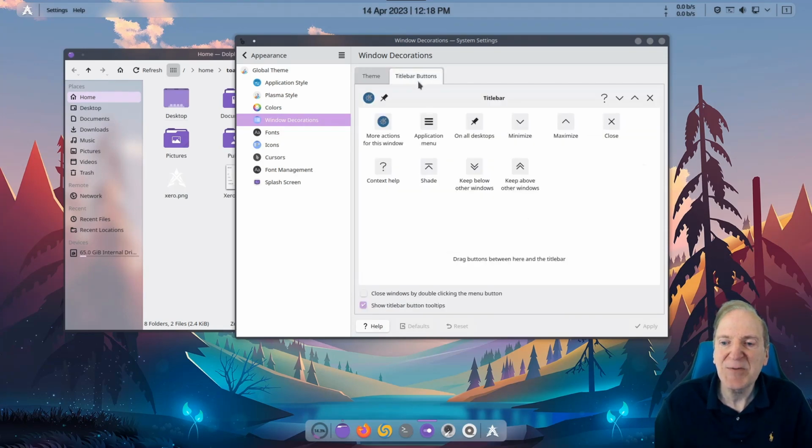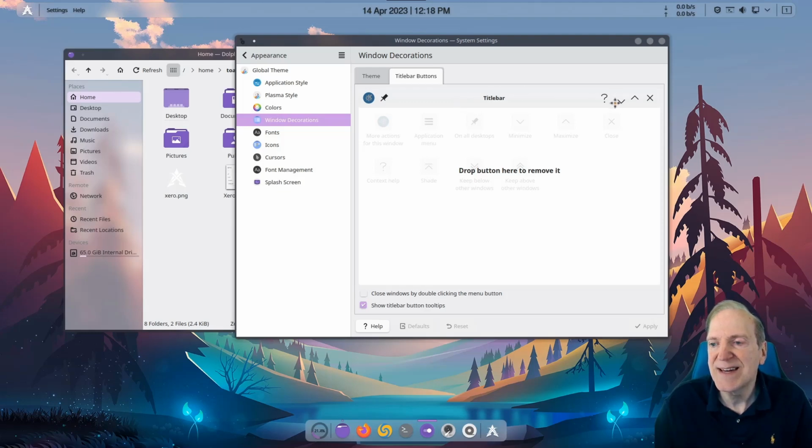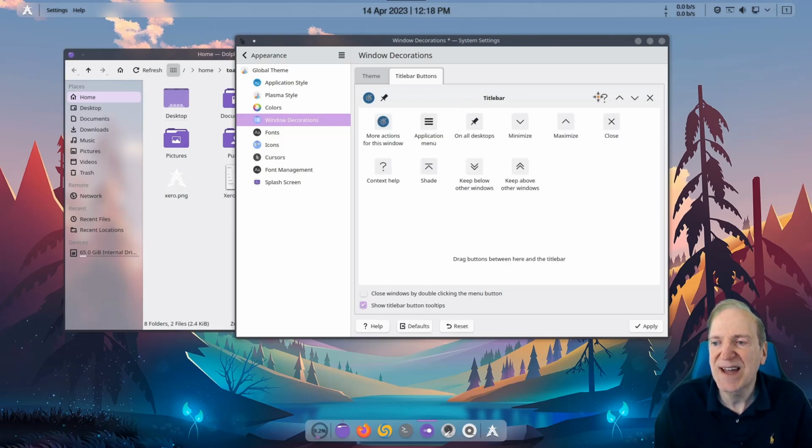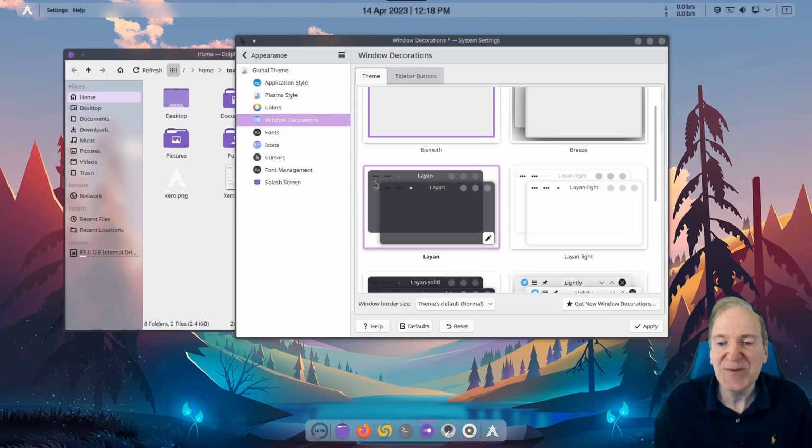And then in our title bar, we can also switch our buttons around. So if you want your buttons over on the left-hand side, we can just grab them here and drag them over, and then they'll be on your left-hand side like a Mac. Personally, I'm more comfortable with them right where they are on the default. And so I like the defaults personally. And of course, you can always hit get new window decorations if you want to download something from the internet. And the same thing applies for the Plasma style and the application style and all that.